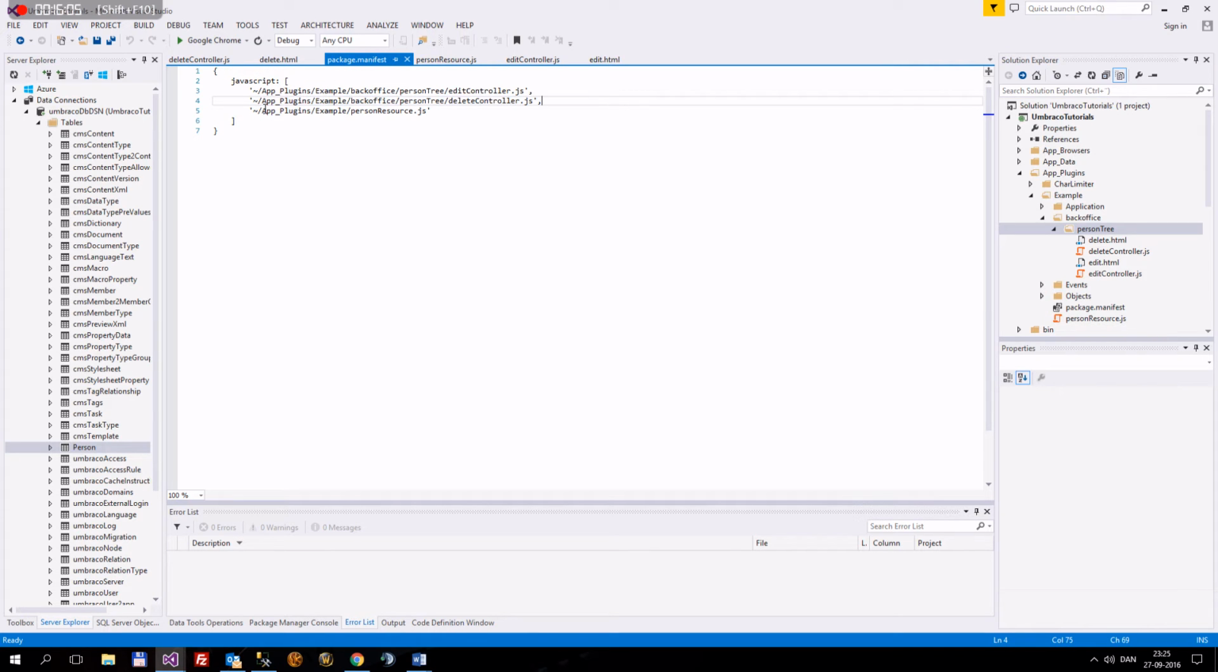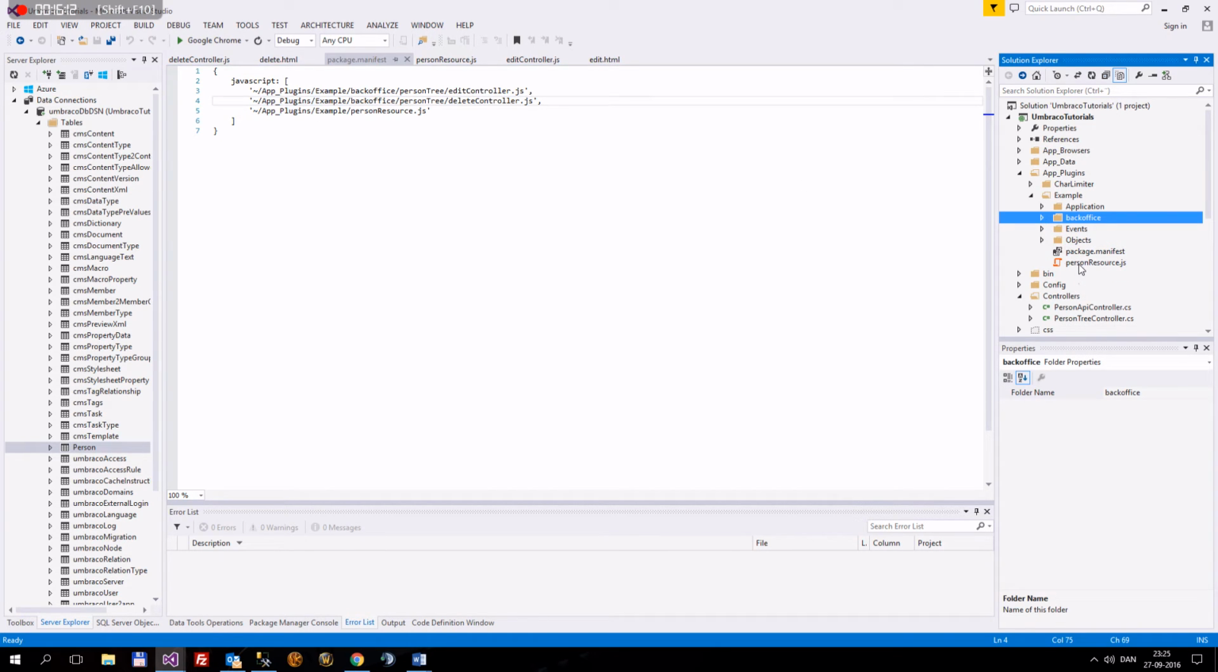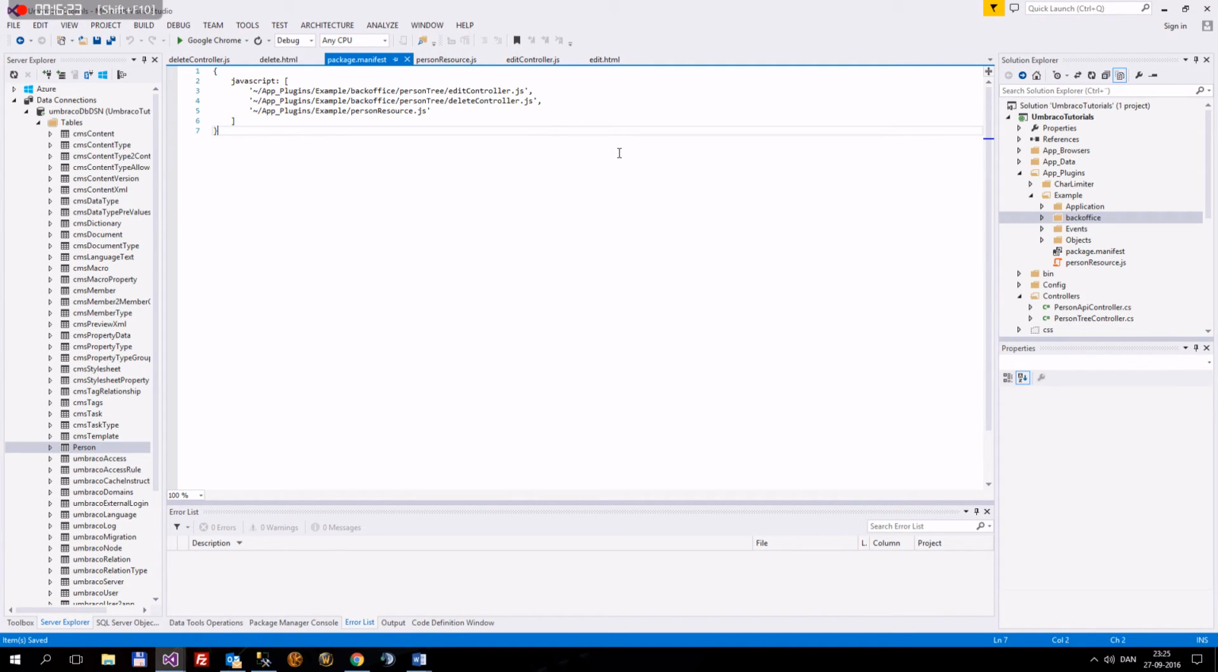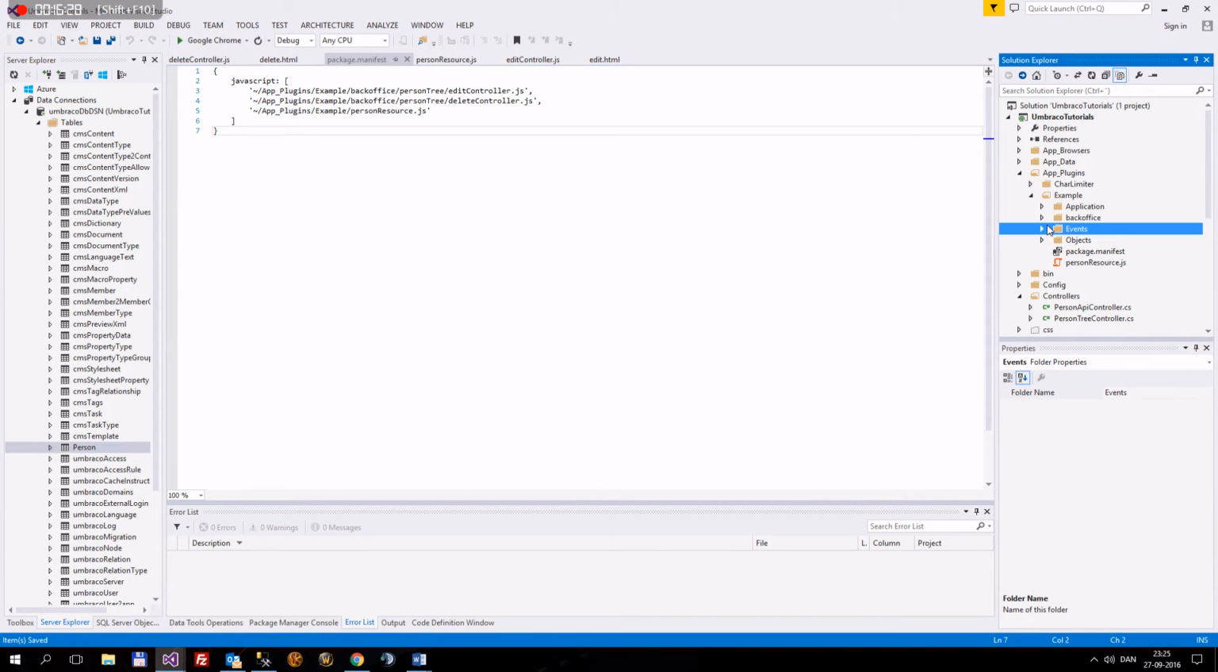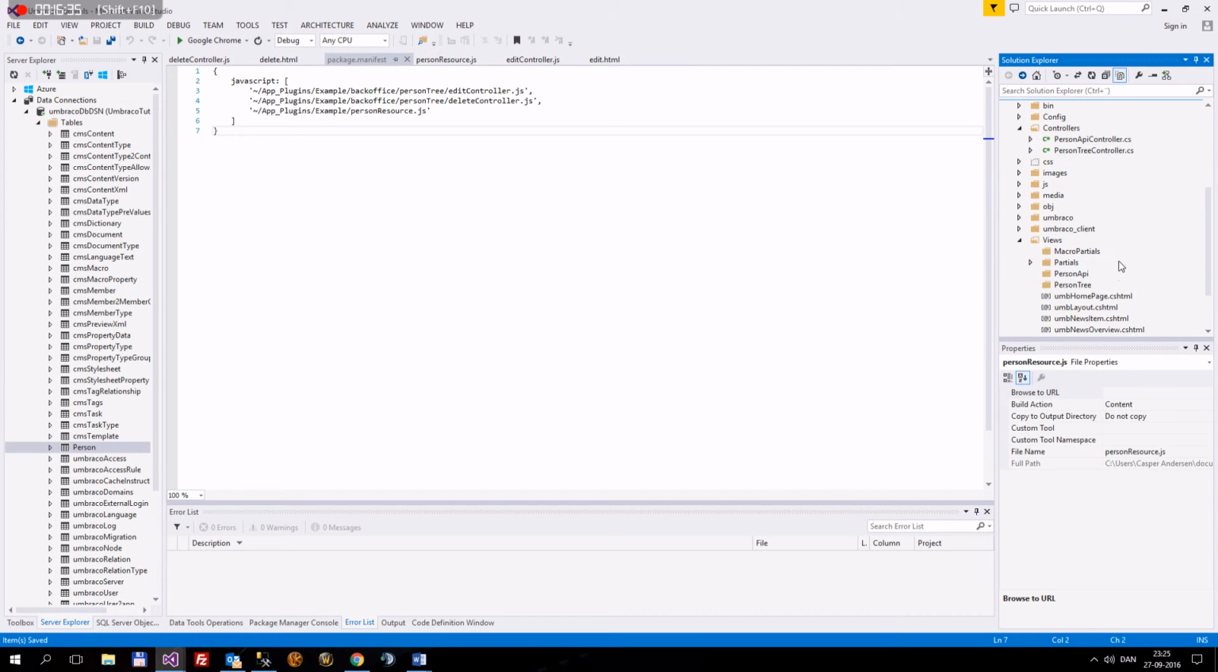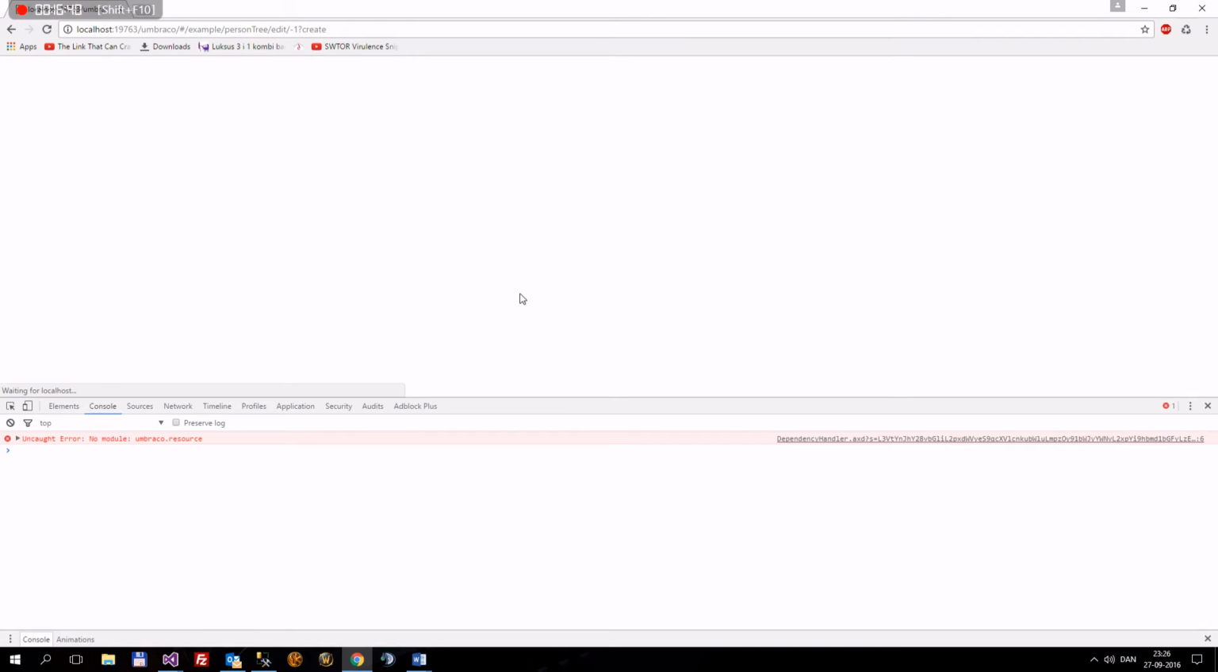And let's just make sure we actually have the proper. Let's have a look. So we're going to App_Plugins example, and then this just goes directly to the person resource, which is true, and then the rest goes into person, back office, person tree, and then the edit and delete controllers. So that is how that should be. It's a long time since I've had this project open, so I'm just making sure everything is as it should be. Looks that way. So what seems to be the problem?